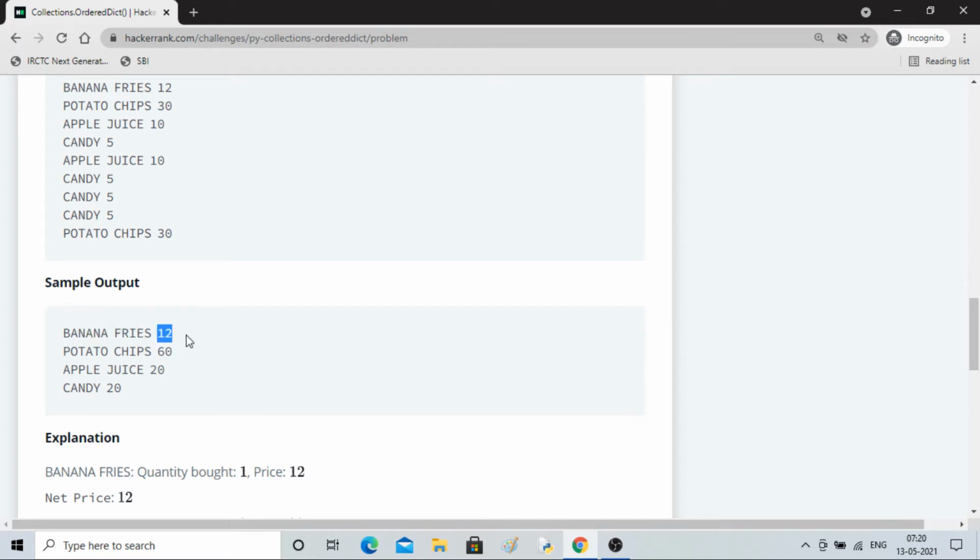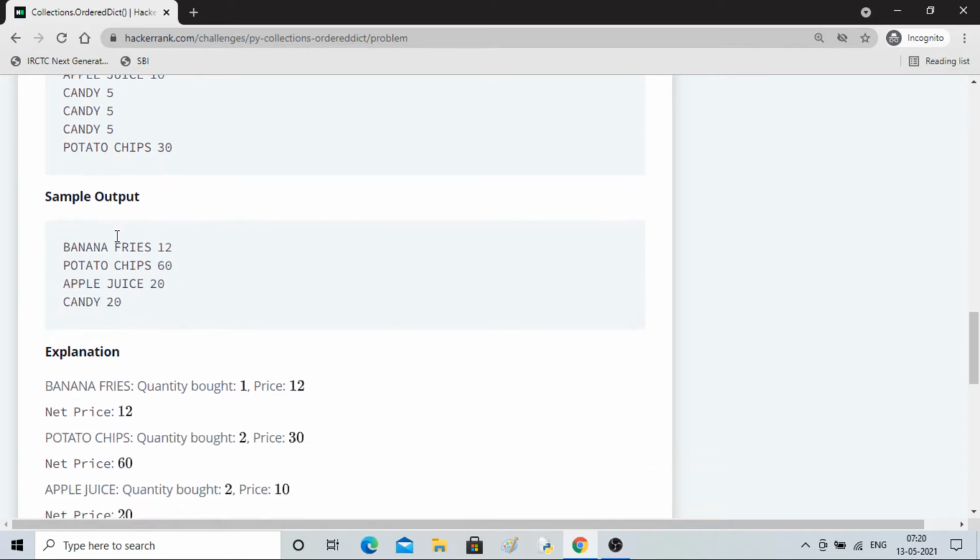and then the total amount. So banana fries was only 1, so 12 is given. So potato chips, then you have purchased, so 30 plus 30 is 60. Okay, so first come first type you have to see. Then apple juice purchased by customer, so 20, 10 plus 10 you can see, and candy is 20 because 5 plus 5 plus 5 plus 5, so total 20. So that is how you have to print.